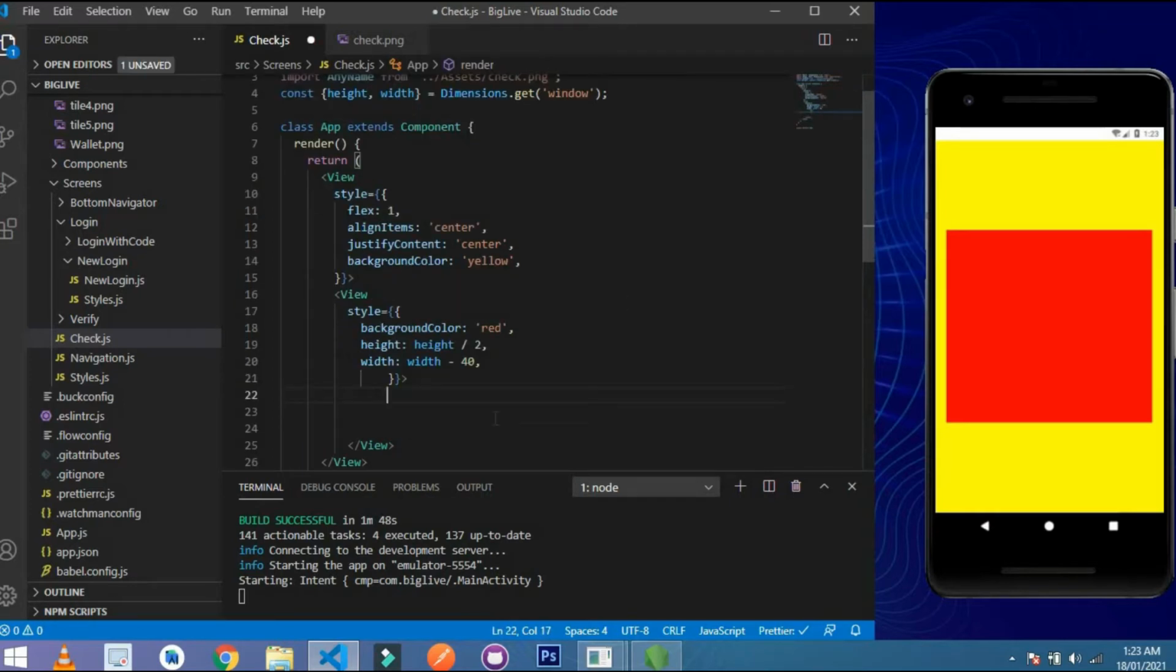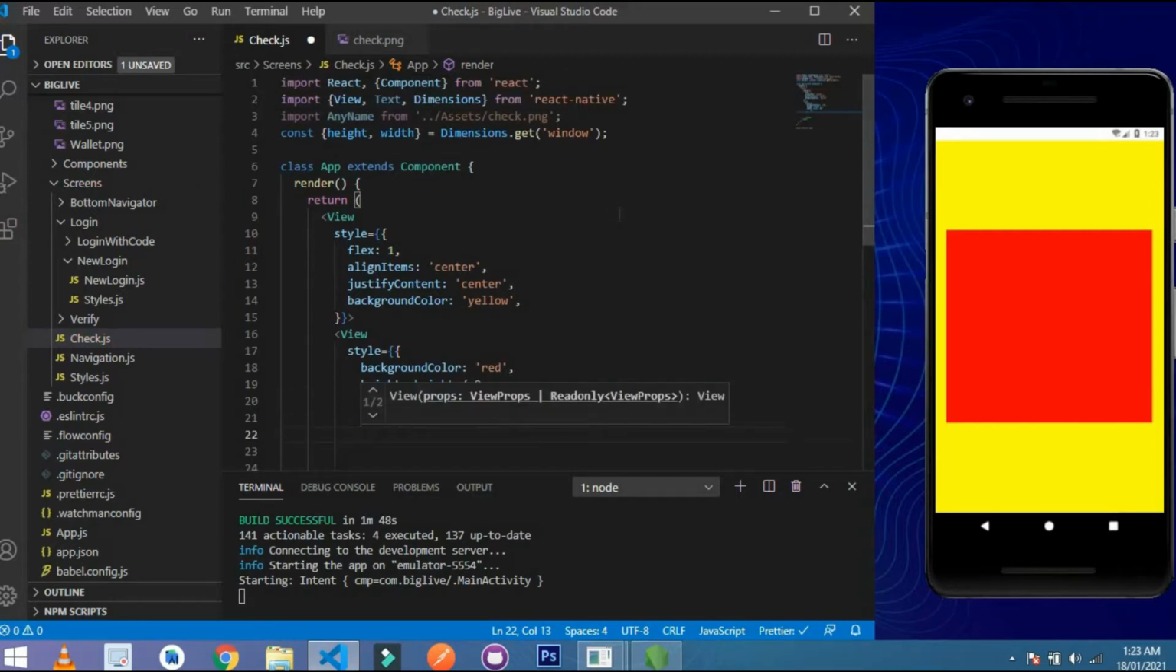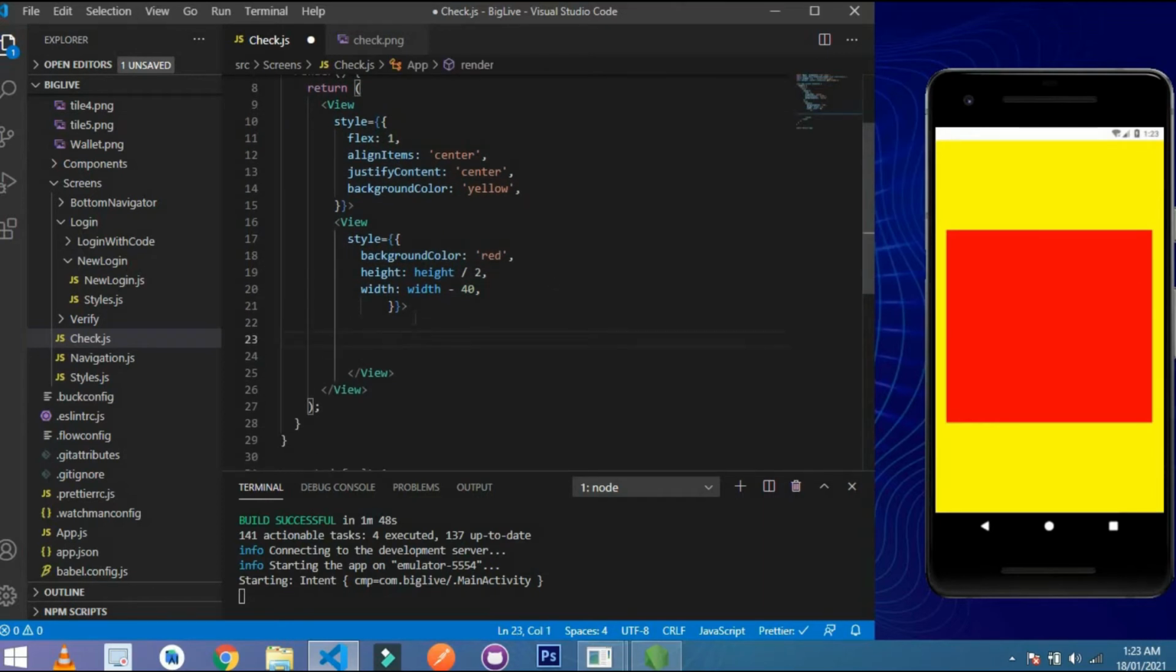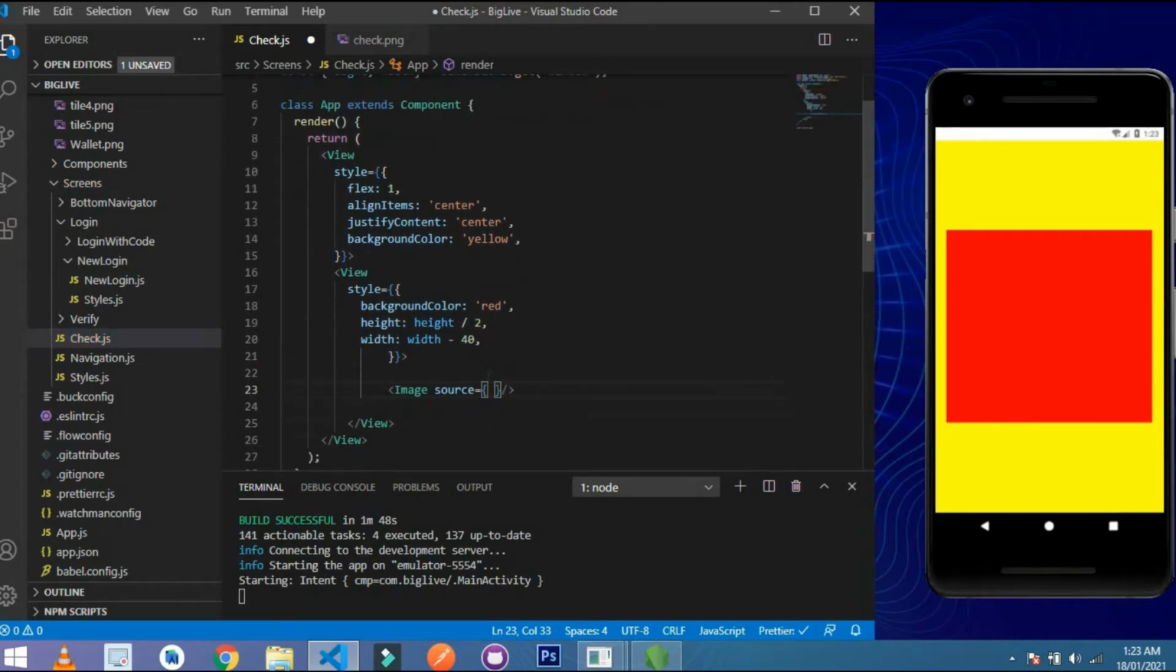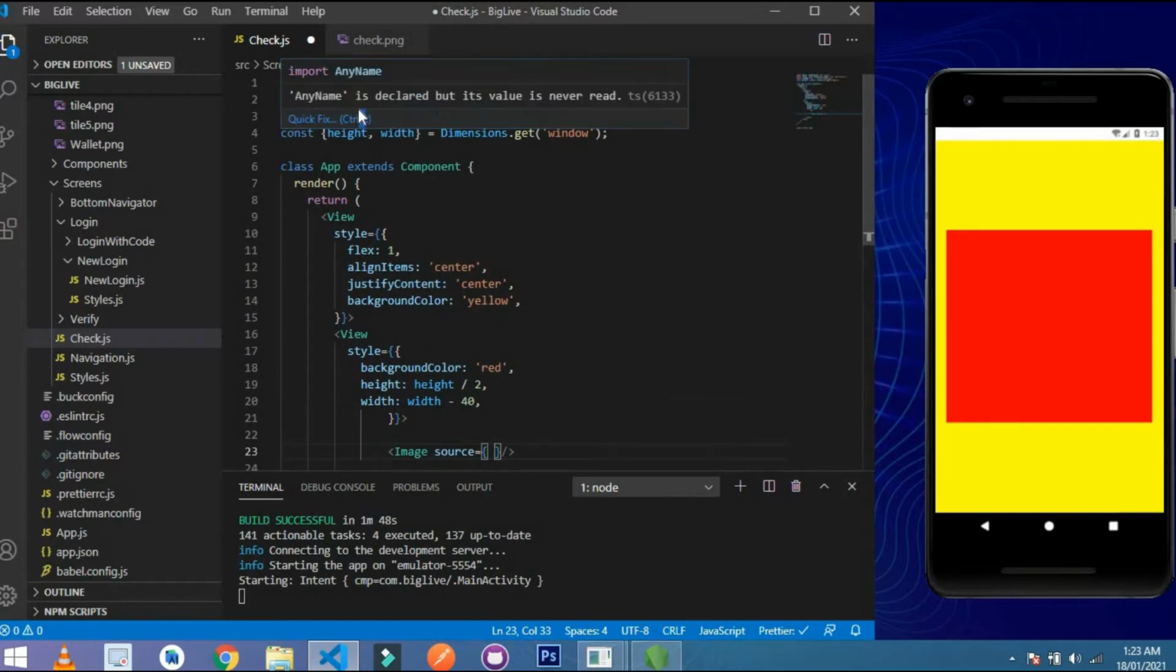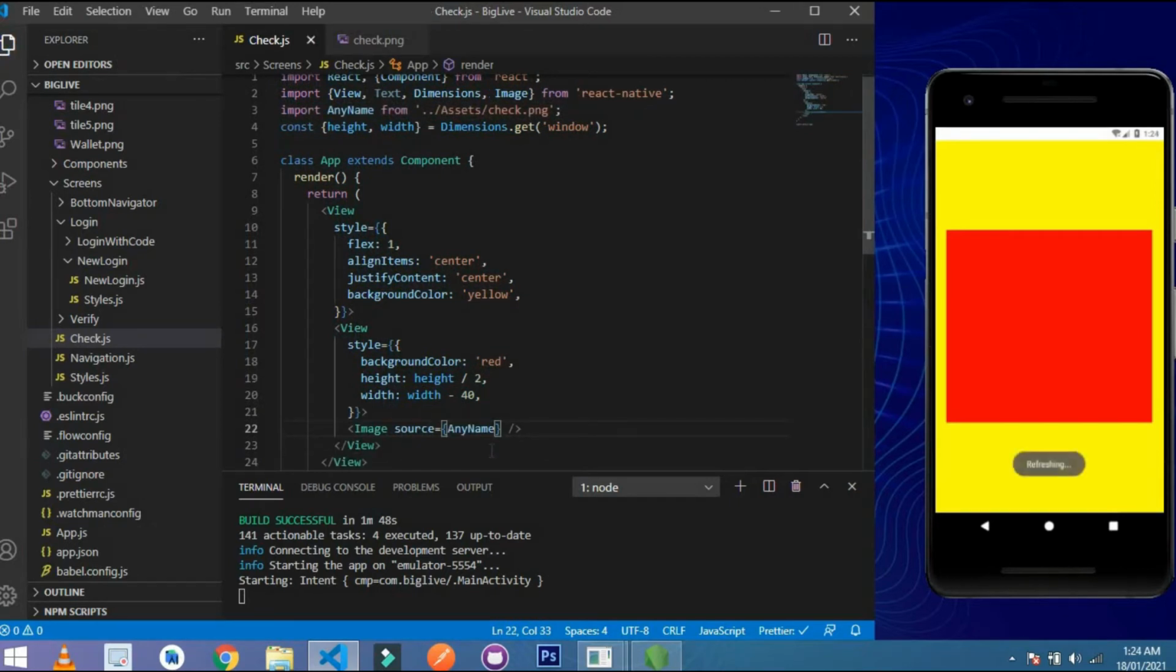Now what if I initialize the image? For that I have to import this component from React Native. Let's import Image. Now inside this view, write Image and give the source of the image. Source is equal to curly braces, and inside the curly braces, the name of that image. I give it any name, copy this and paste it here, control save.